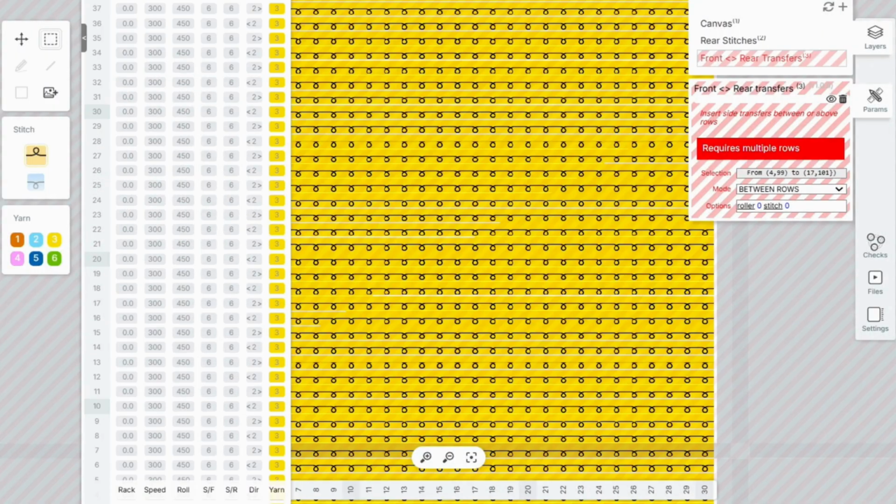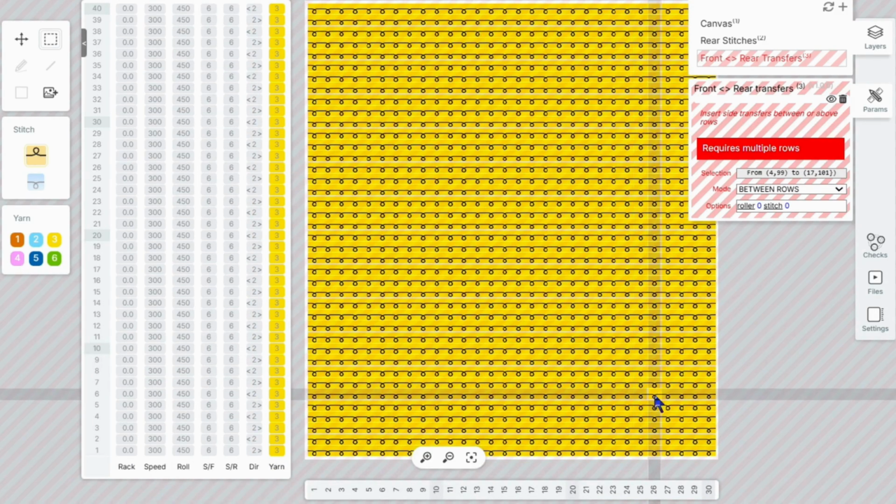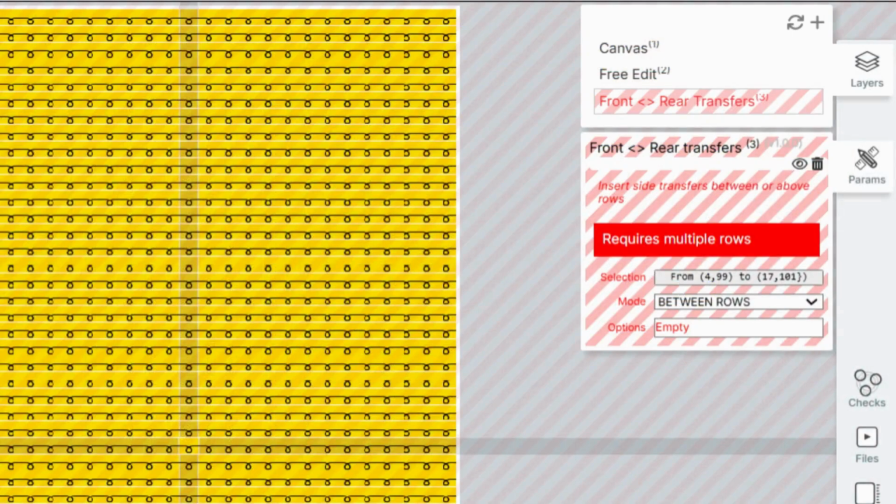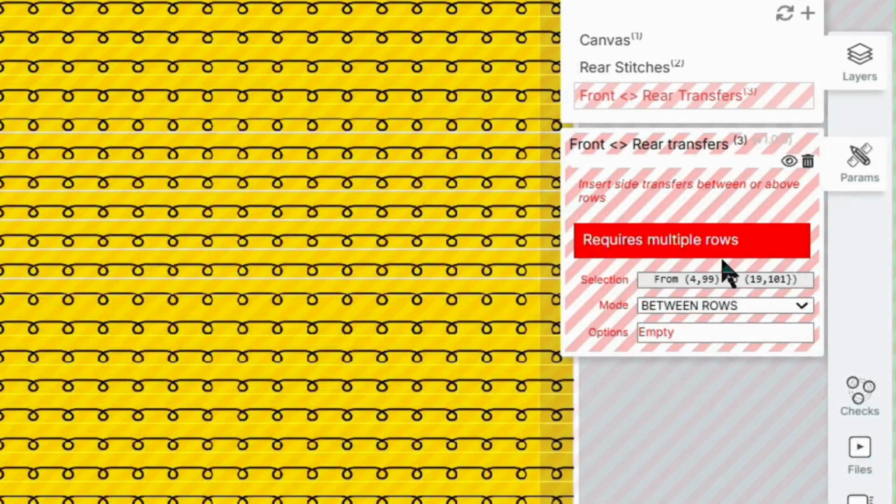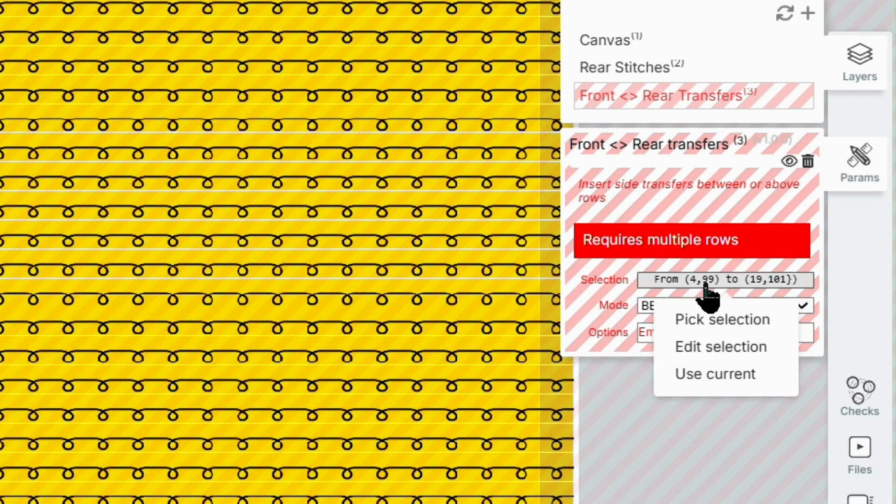For example, when we reduce the canvas size, the rear stitches we painted on row 100 disappeared, simply because that row no longer existed. As a result, the Front-Rear Transfers command no longer makes sense and switches to a warning state. This is shown with pink and white stripes. It means the selection is either incorrect or there's no active selection at all for this command. To fix it, we need to either edit the selection or pick a new one. We'll see this later in this video.